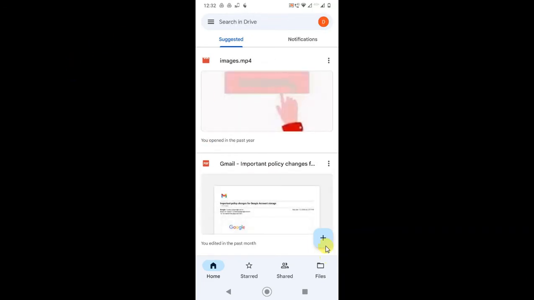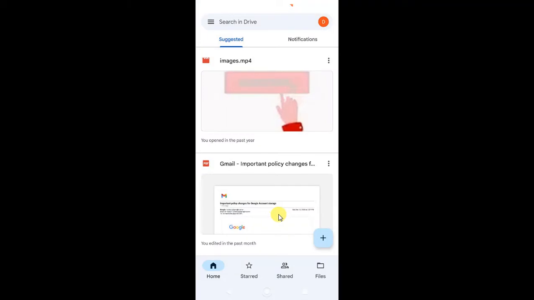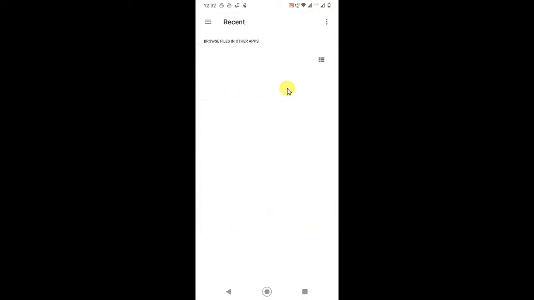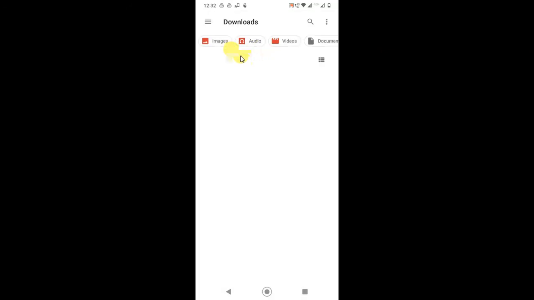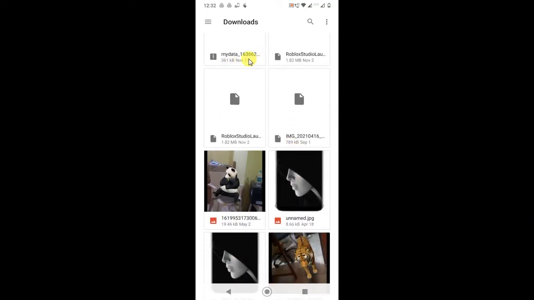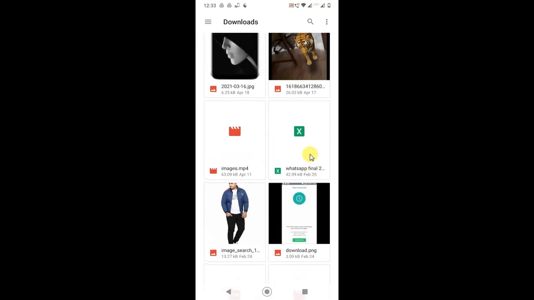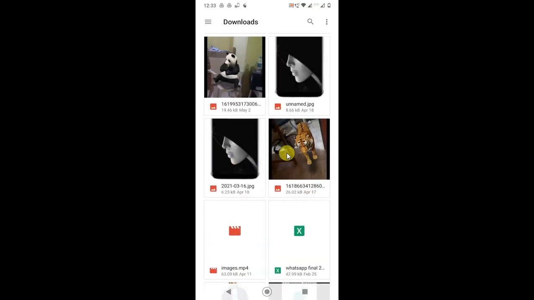You have to click on this plus icon and you can upload folders, you can upload files, or you can create new files from here. You can create folders. For upload you have to click on it. Now your mobile files will open. Here you can see I have an images folder, a rar file, and an excel file. Here I'm going to upload one image, so I just click on it.